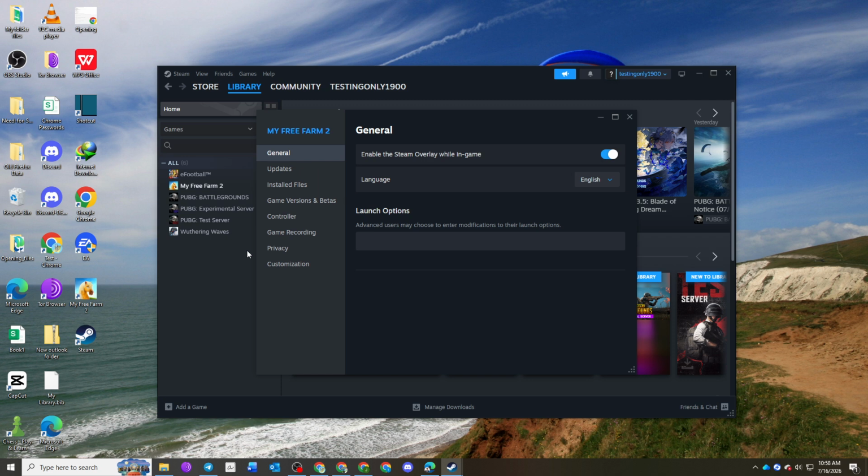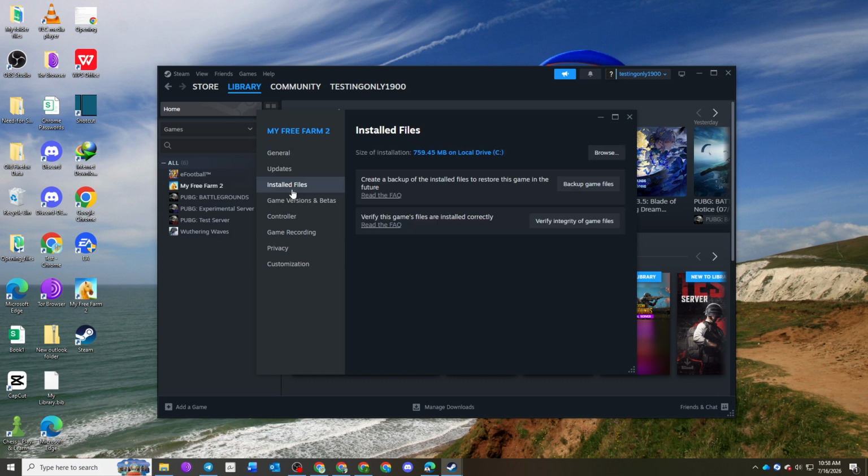Inside the Properties window, click on the Installed Files section. Here you'll find the Verify Integrity of Game Files option. Select it and allow Steam to complete the verification process. This scan checks every game file for missing or corrupted data and automatically replaces anything that isn't working correctly. Depending on the size of the game, this process may take several minutes, so allow it to finish without interruption.